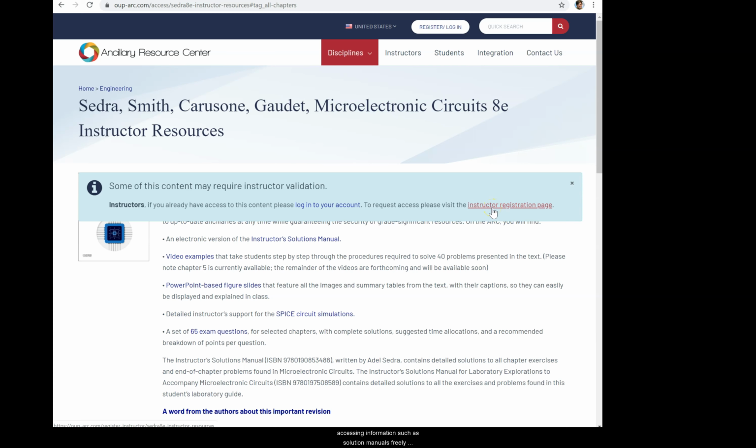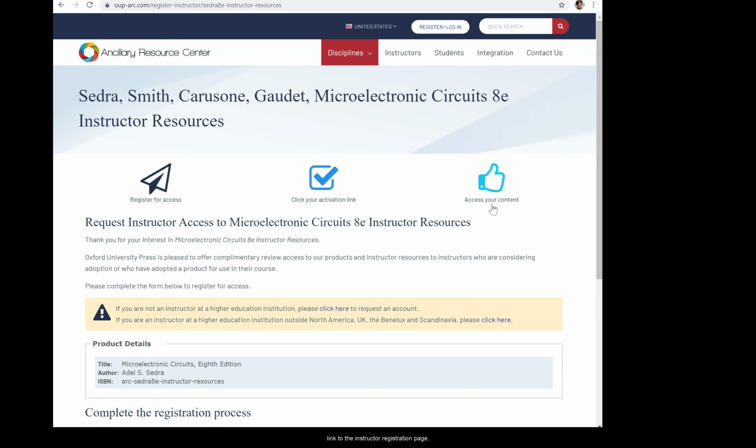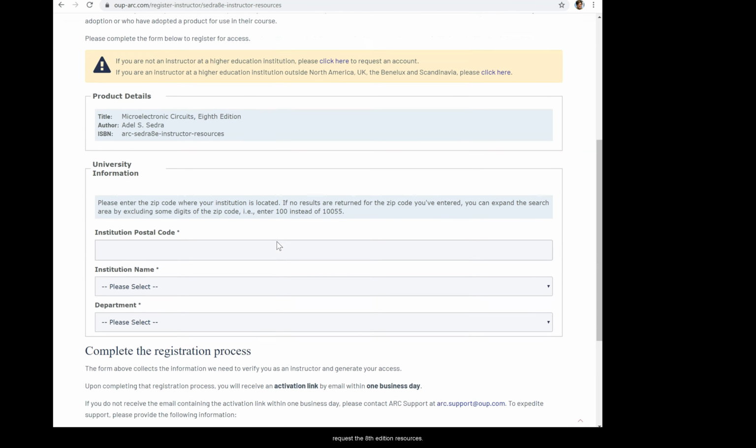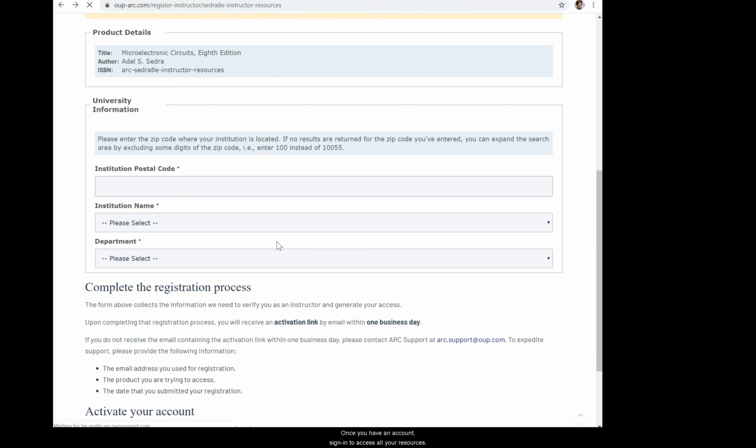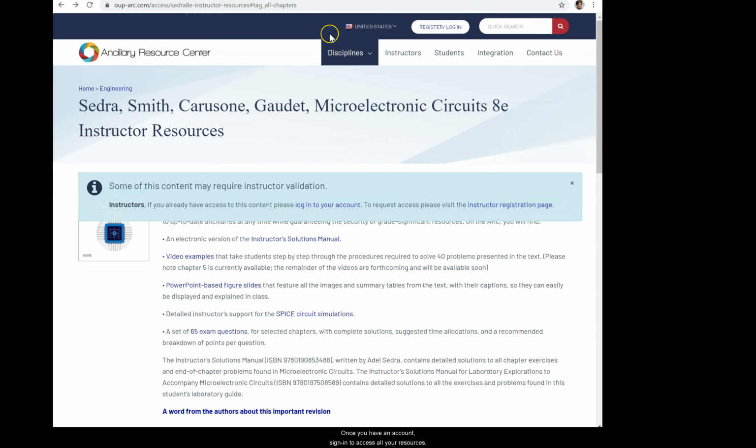You may see a notice at the beginning of the page that says some of this content may require instructor validation. To request access, follow the link to the instructor registration page. For example, if I follow the link on the 8th edition resources page, it takes me to the page to request the 8th edition resources. Once you have an account, sign in to access all your resources.